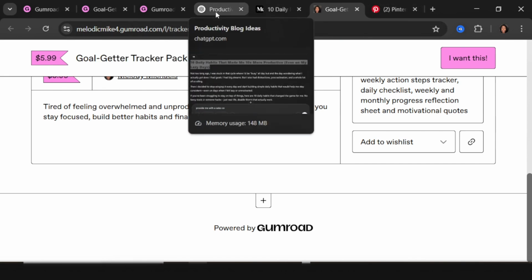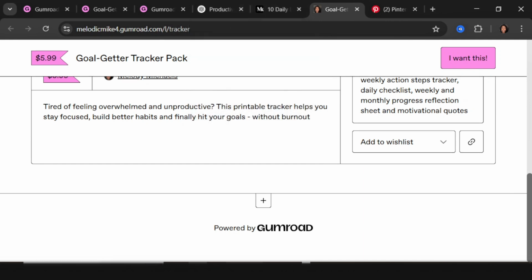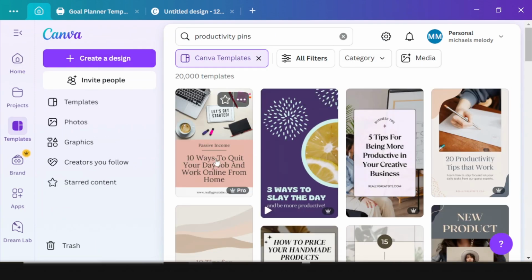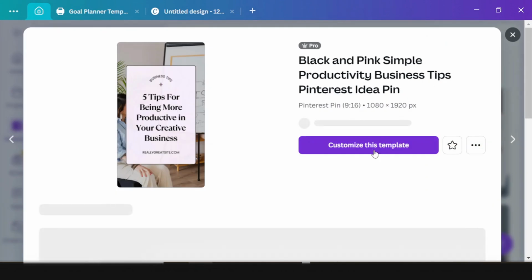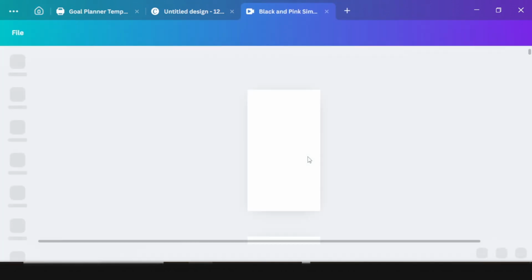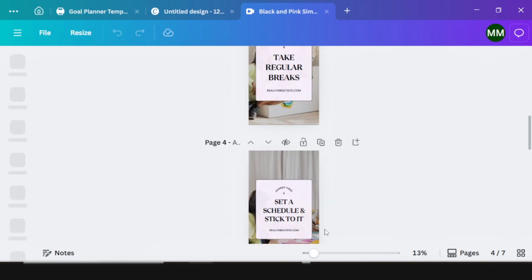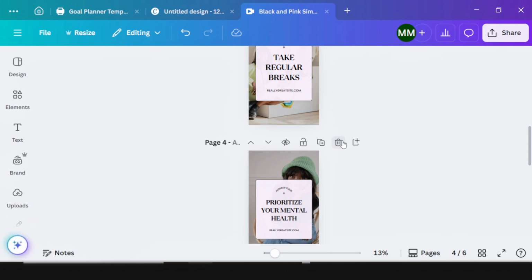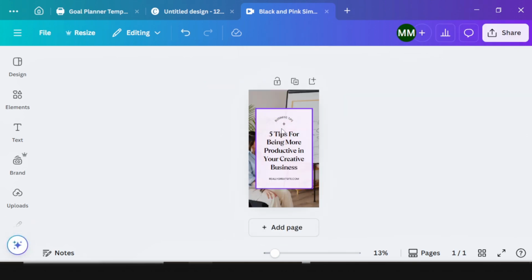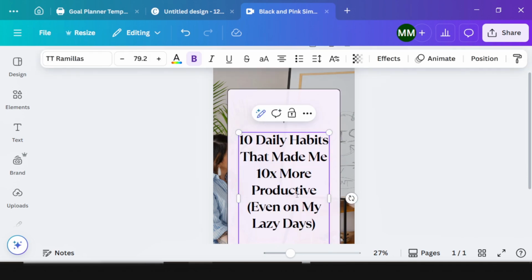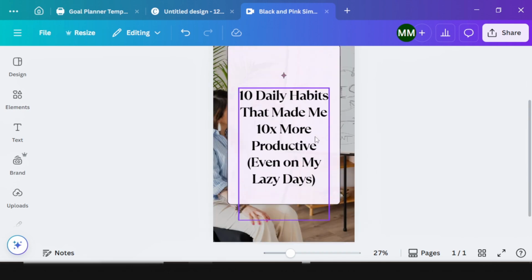Another way to reinforce these sales and to make these sales come in really fast is you can go to Canva, go to the home of Canva and simply search productivity pins. So we can click on this one here and we can just simply customize it. You want to click on whichever one you prefer, but I would like to click on something that looks really aesthetically pleasing. So we can delete all of these pages. We don't need them. So for this one, we can zoom it out, take this out, and we can simply input our title, 10 daily habits that made me 10 times more productive on lazy days.